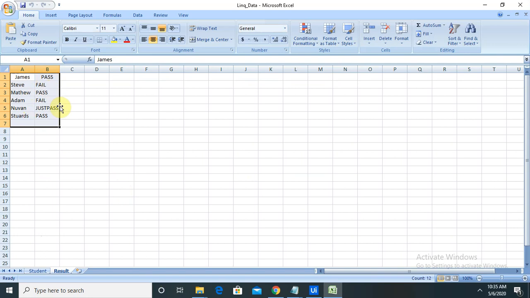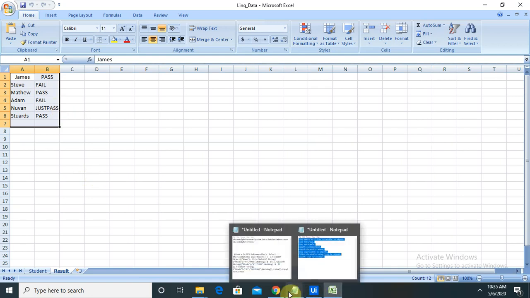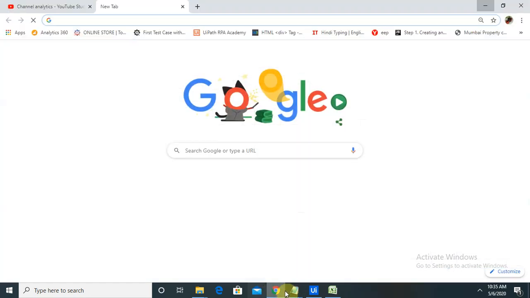So in this way you can organize your student data. This type of example is always available for every organization, every school or college. So you can use this sequence or activity for your real world scenario. This is all about how we use the LINQ if clause in UiPath.